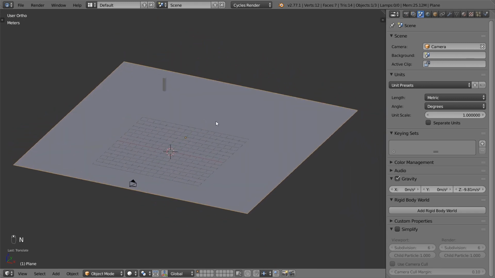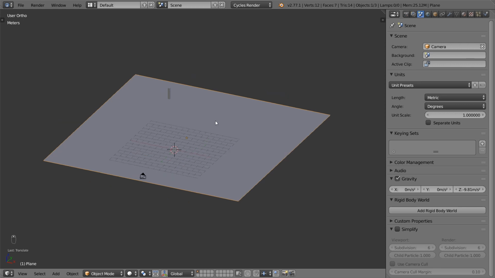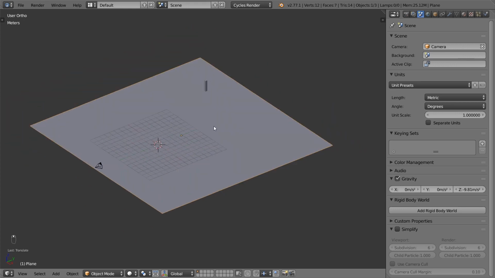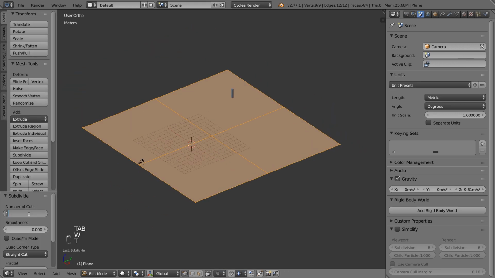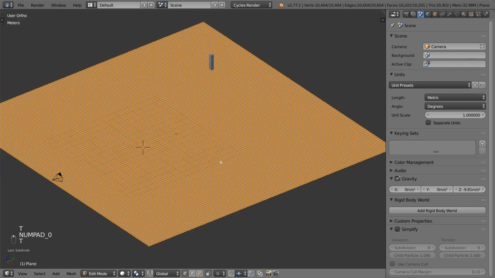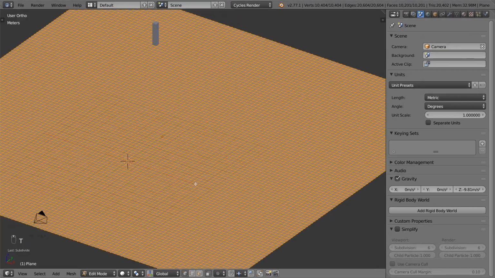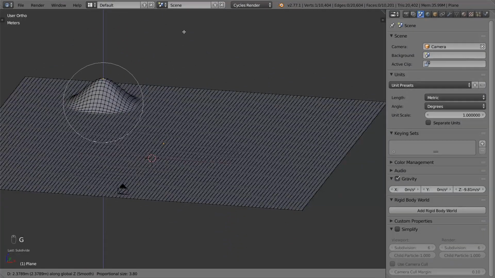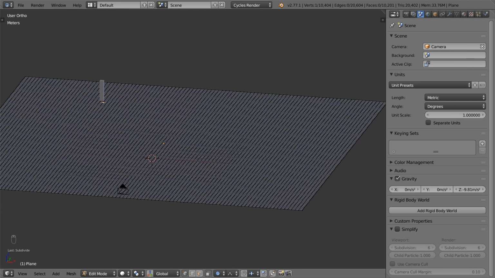You don't want to have a completely flat plane for any ground at all. Every ground surface in life is bumpy all over. So what we're going to do is just subdivide this 100 times. And then if you hit the O key on your keyboard, you can start using proportional falloff with the scroll wheel and start making slopes like that.